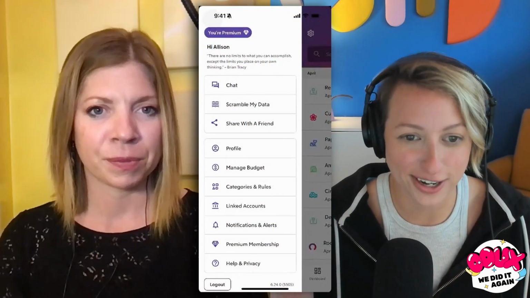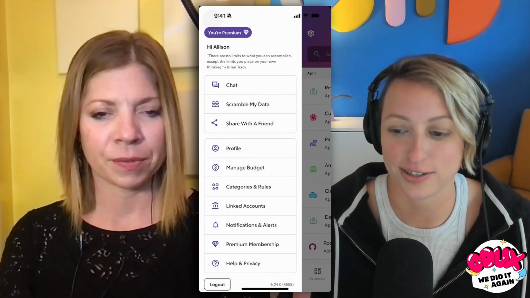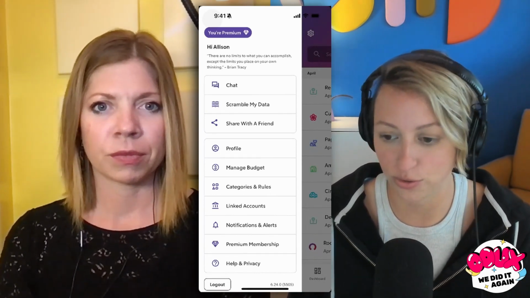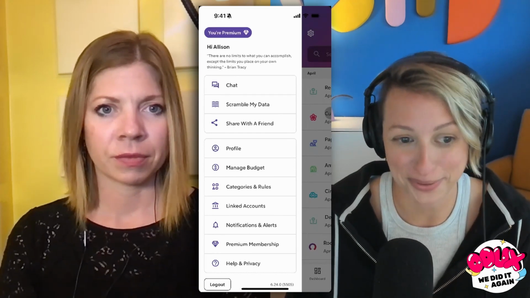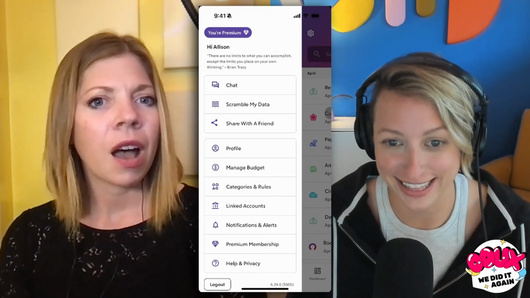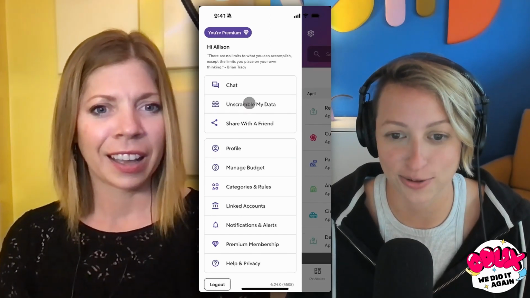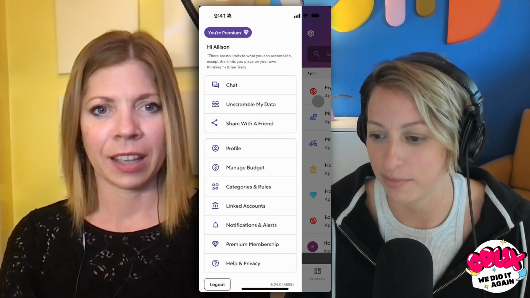Okay. The other thing I want to call out that I love about this app is this feature called Scramble My Data, that allows you to show it to people without all of your financial data in it, which I think is just genius. So Scramble My Data here. I'm going to turn that on. So now you all don't get to learn about what I bought this month.